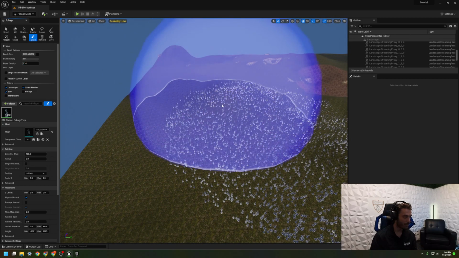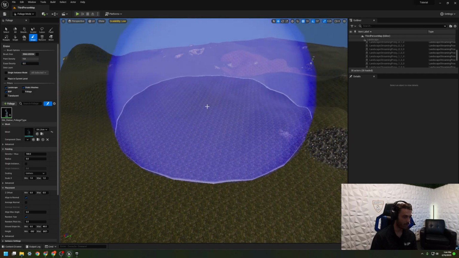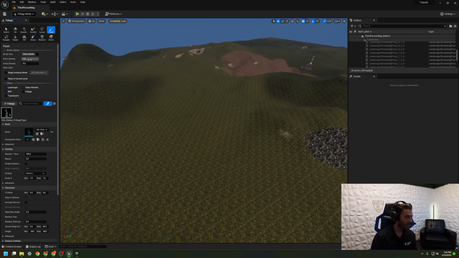And then the lower this number gets, the more it's going to erase. If you get all the way down to 0, it will erase all of it. So that's essentially what this erase density does. Paint determines how much it paints. Erase determines how much it erases.